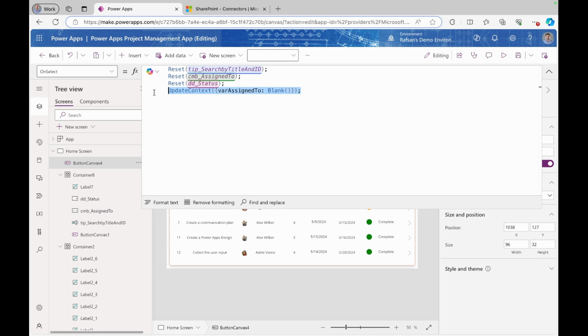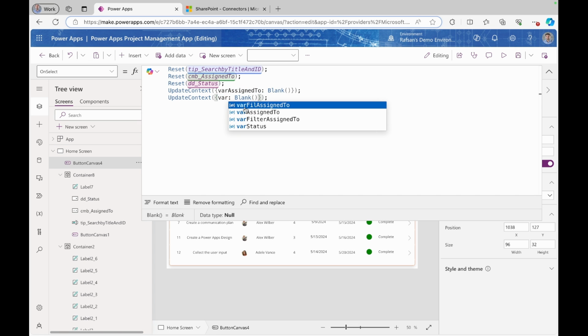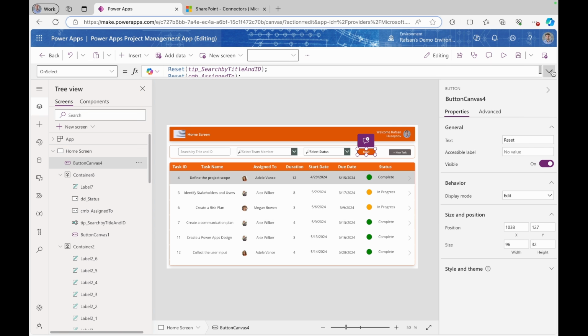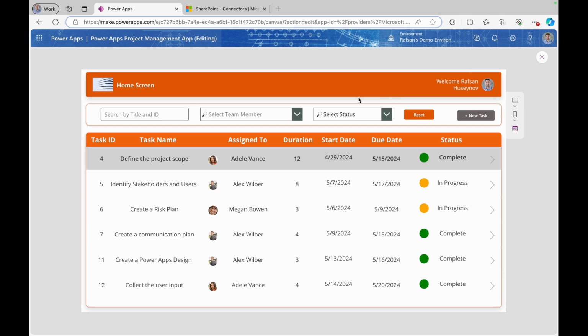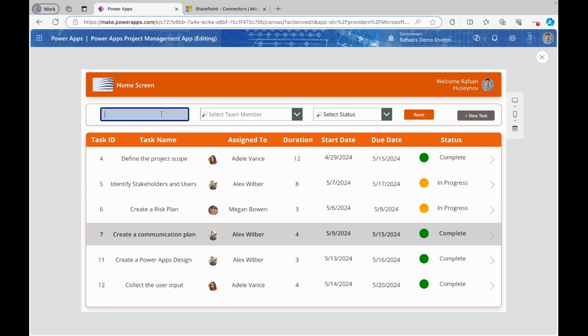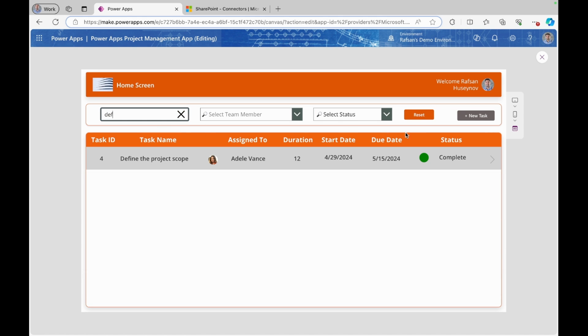I will actually copy this and paste it here. We have one variable called filter. Let's actually delete var filter assigned to, and the other one is going to be var status. Perfect. Now if I click, I can come here, select the team member, select the status. If I click reset, this will reset. Same way with the text input control.